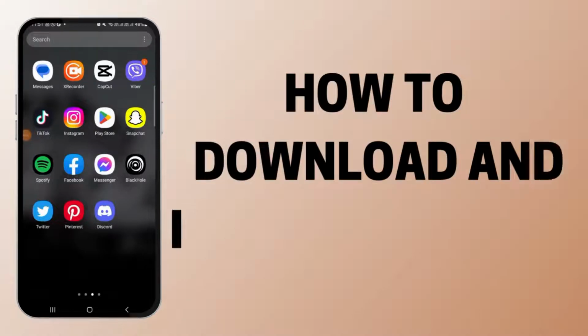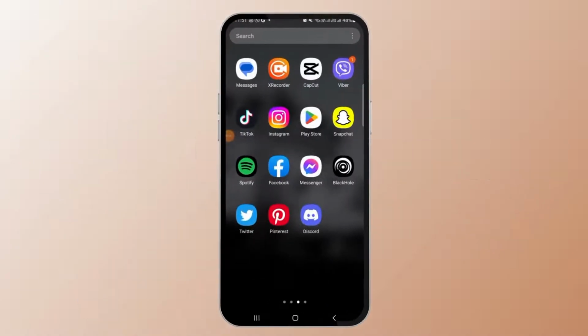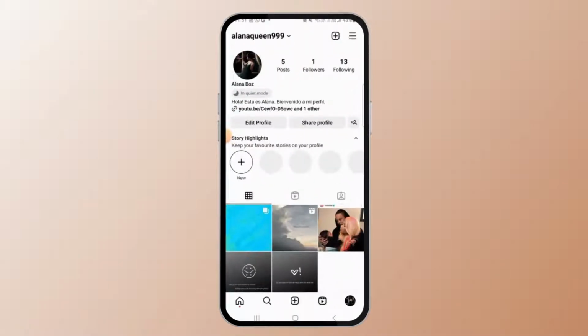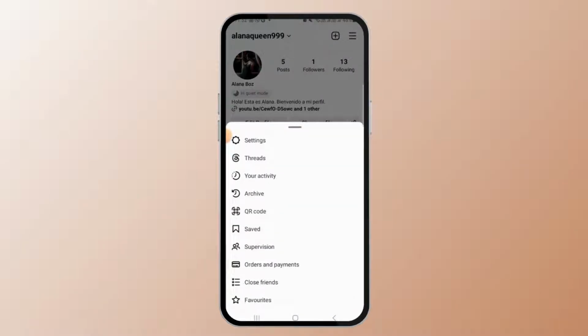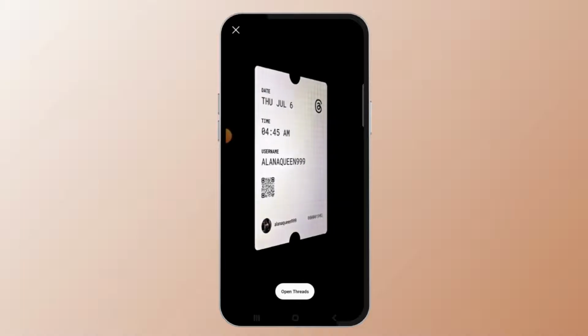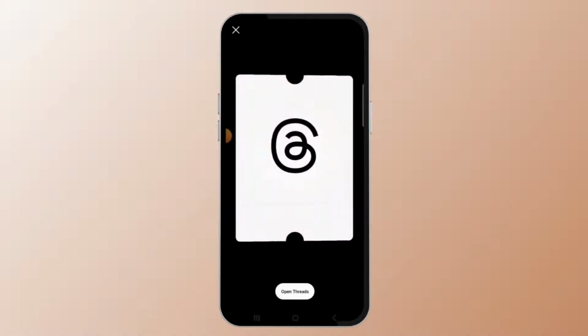How to download and install Threads app. Now, there are a couple of ways on how you can download Threads app. You can open Instagram, head over to your profile, and then tap on the three lines, and here you can find the option of Threads. If you tap on it, this is your Threads ticket.